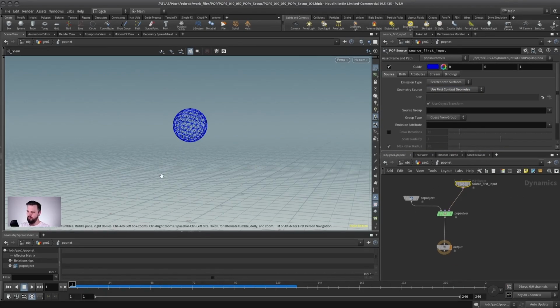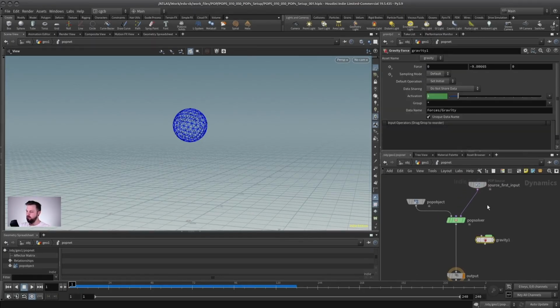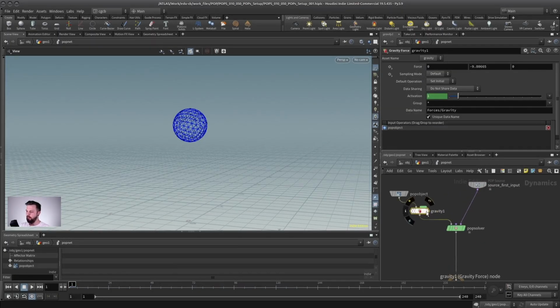So before we move on, let's actually make the particles do something. And usually the first thing you do in the world that we live in is we add a gravity. So we start right away with some kind of force. So just press tab and you will find the gravity force. And you can theoretically put them up here if you wanted.